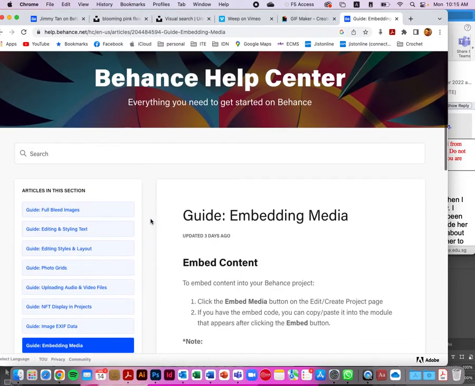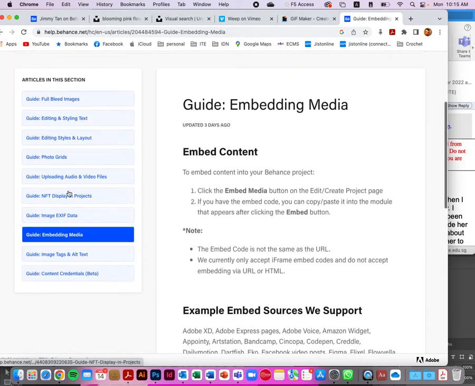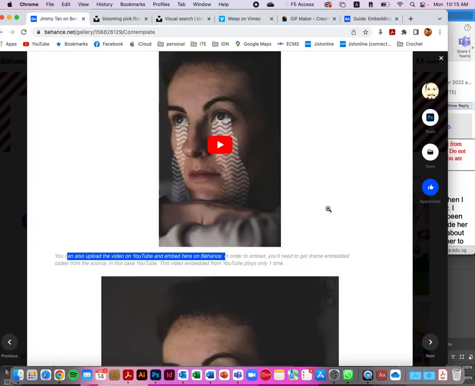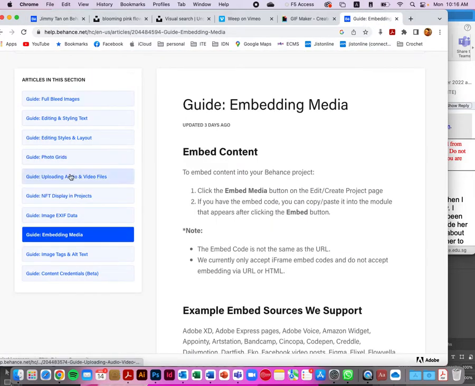So this is a help guide online from Behance. So from images to styling your text, they have all these different things. Photo grids. Photo grids is what I used just now for this. So the more you have, they will actually lay it out for you. So this is quite good to put more pictures, like a thumbnail version instead of a big one. So that is photo grids, and then we have uploading of audio and video files. So this is what we're going to use. So this will be on Behance itself.